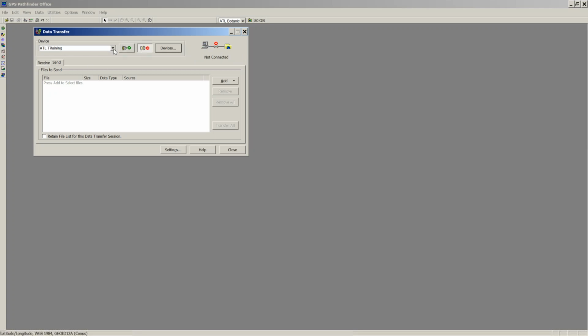So what I'm going to do here is disconnect from that. I'm going to choose my Geo that's connected. So I'm connected to my Geo. Here's the serial number. Now, in order to send stuff, you need to hit the Send tab. We have Receive and Send. The device has to be powered on. It's powered on, so it's connected.